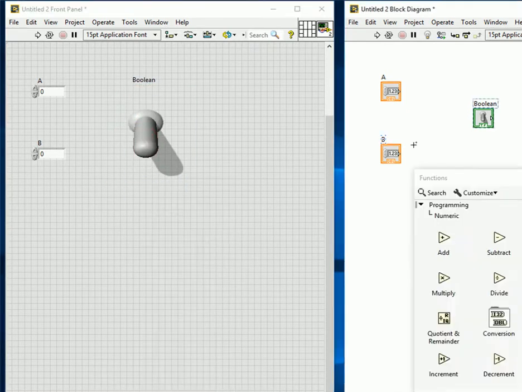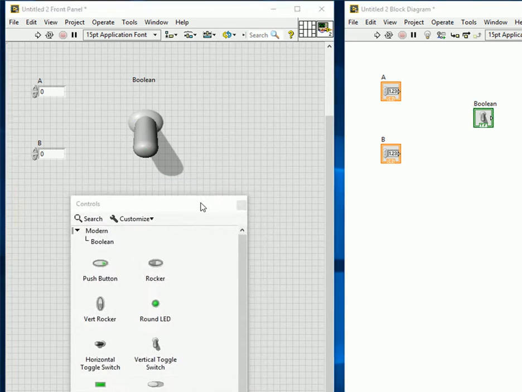Notice I double click that and it shows that in the block diagram there's a corresponding element that's been added. Anyway, we have this Boolean added. Next we need a couple of labels.